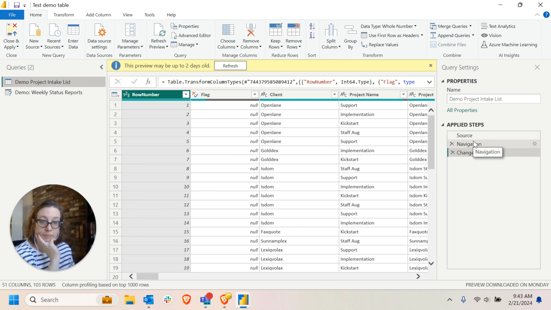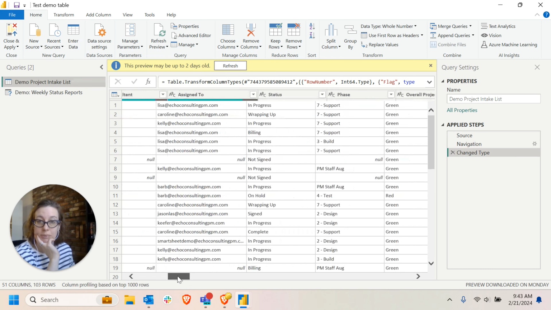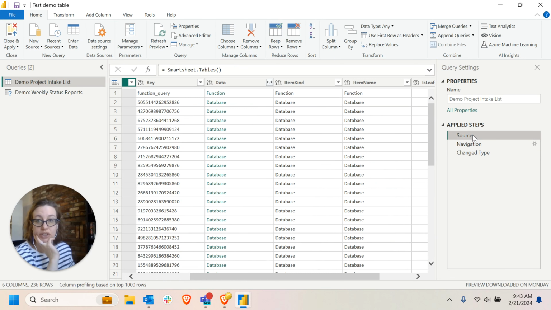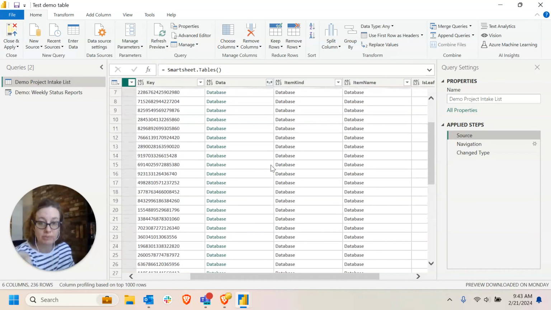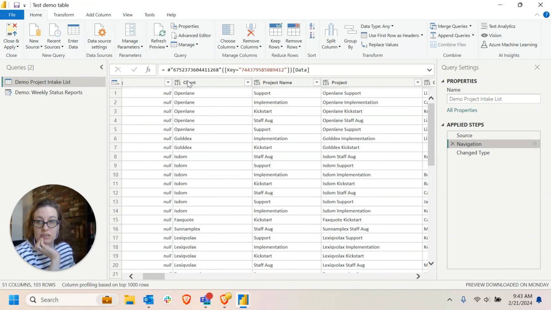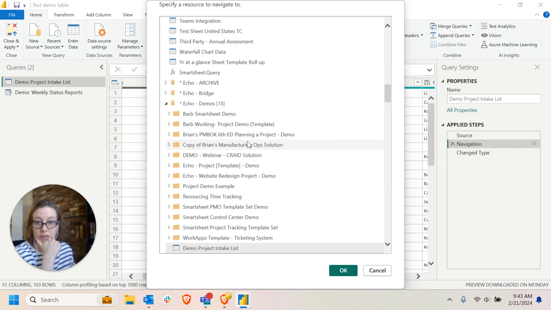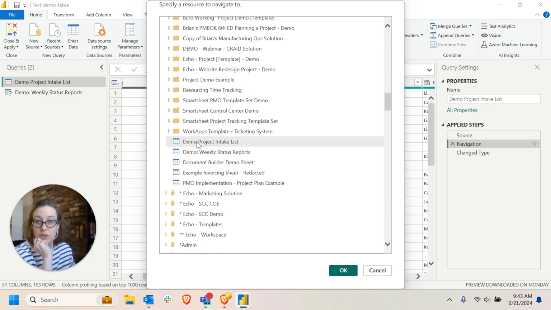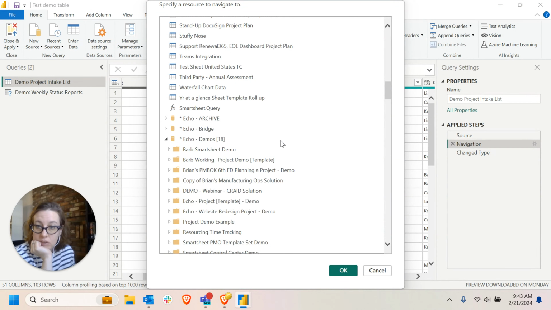But one of the things you can do is take a look at the steps. This is that same data table that we've been working with, the project intake list. I can come back here. If I click on the source, I can see it's coming from a Smartsheet table. It's telling you where it came from. And then navigation is actually getting you to the specific data source in Smartsheet. So if I come to navigation and click on my settings wheel here, it's showing me, you may remember from previous videos, this view of Smartsheet and possible data sources in Smartsheet. Right now, it's the demo project intake list. I am going to switch it to my report, which is called, as soon as I can find it.